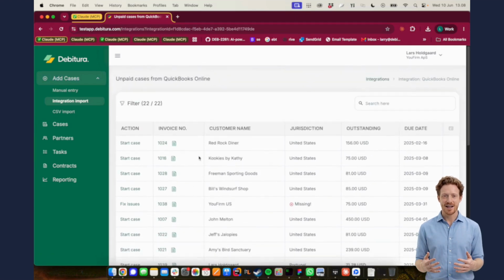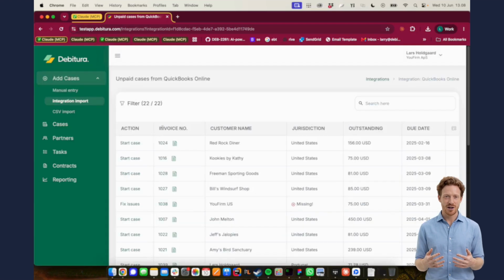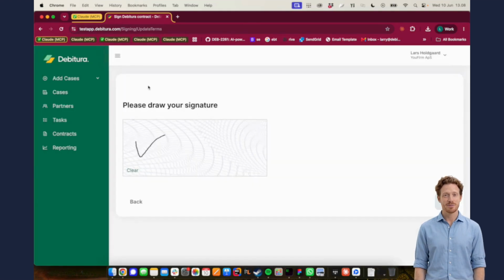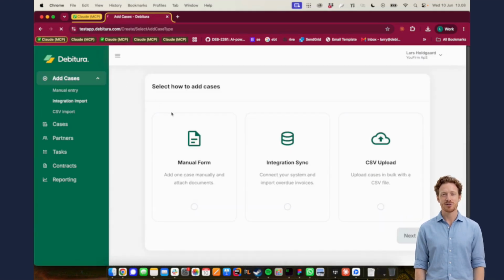This is a list of test accounts. To start a case, click Start Case. If you haven't signed the standard debt collection agreement yet, you'll be asked to do that first. I'll sign and submit. Then I go back to the integration import and start the case.